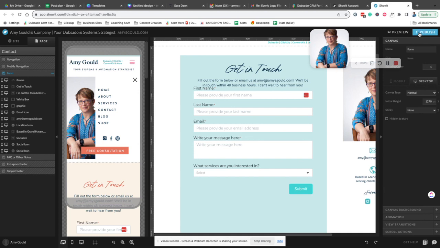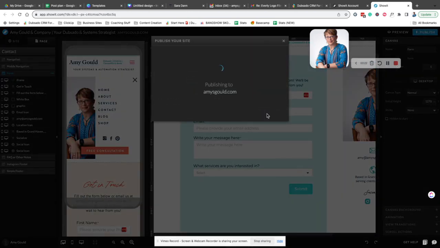Once you're happy with the way that it looks, you can publish it and your form will then be live with the workflow attached to it.